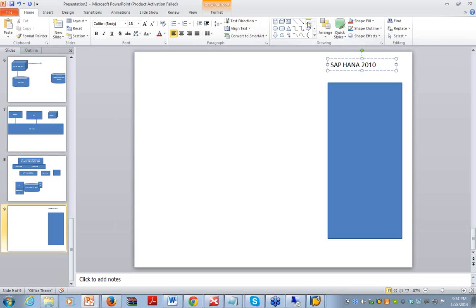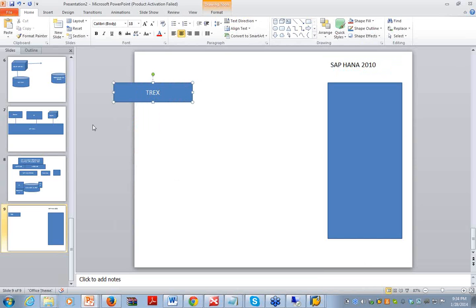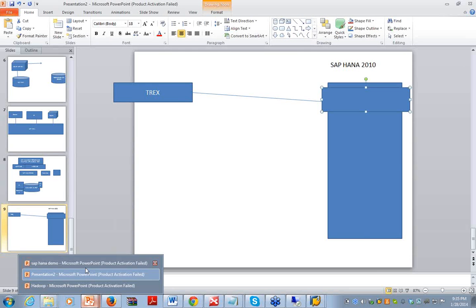So TREX is a technology behind BW also. BW is also an appliance with a combination of hardware and software. Hardware is supplied by Intel and software is TREX. What is TREX? SAP HANA is a synthesis of 3 separate products. One is TREX, second is P-start time, and third is MaxDB.